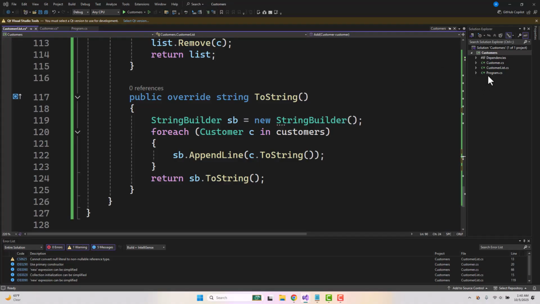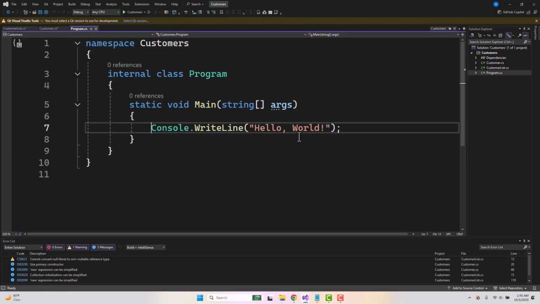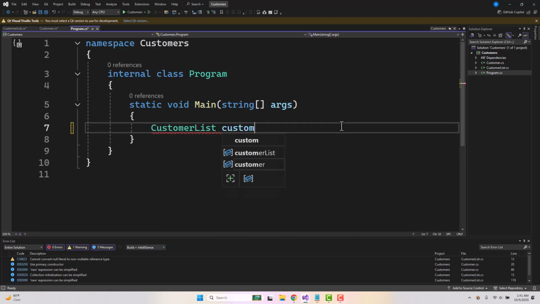We're going to switch over to our main method in our program file, and this is going to be where we test out our customer and our customer list classes. To begin with, we want to go ahead and create an instance of our customer list. So let's go ahead and do that. We'll call this customer list is equal to a new customer list. We can tab to get that.